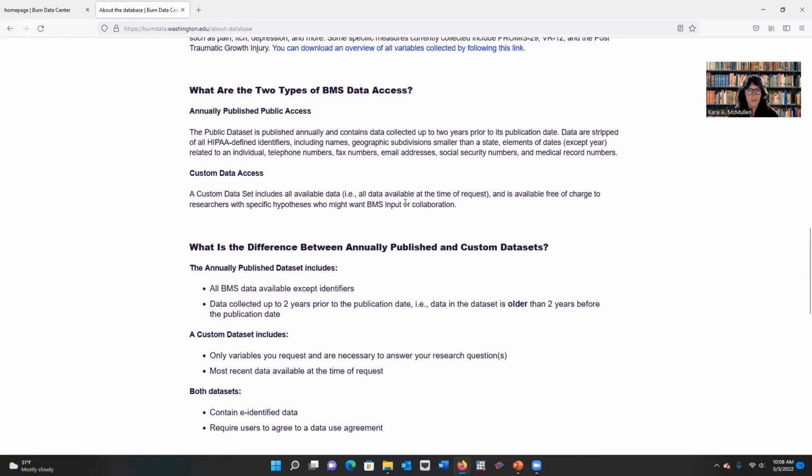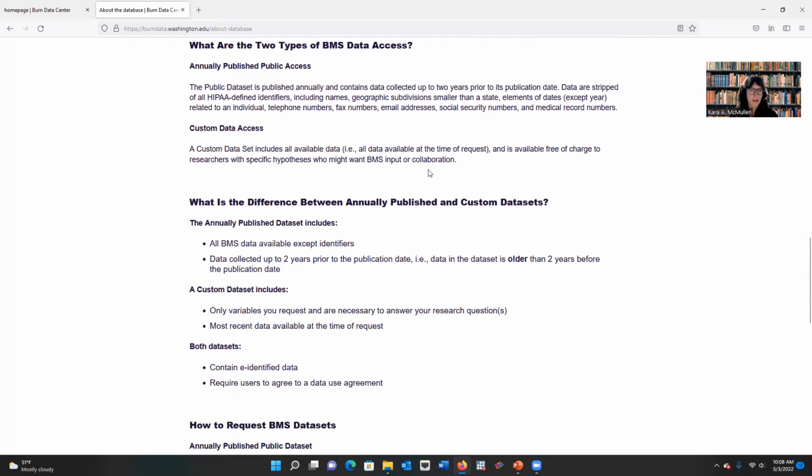And there are two types of BMS data access. One is an annually published public access data set that can be downloaded at any time. It contains data collected up to 2 years prior to its publication date, and data are stripped of all HIPAA-defined identifiers, including names, geographic subdivisions, elements of dates, etc. And then the custom data access is what Alyssa is going to be talking about.